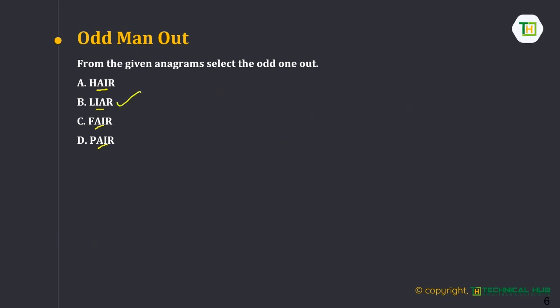Okay, simple. Odd man out means 3 follow the same pattern and the fourth one is different. Find out that one. If you observe the options, in option B the AI position is different, changed compared to the remaining 3 options.